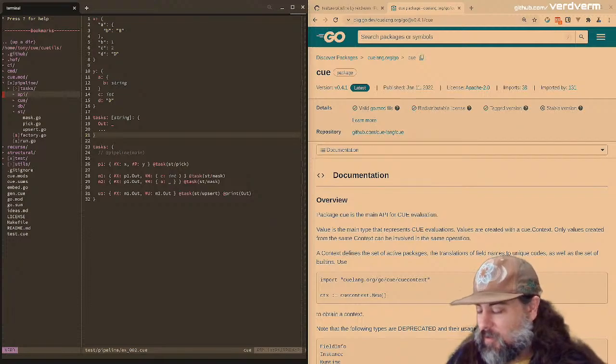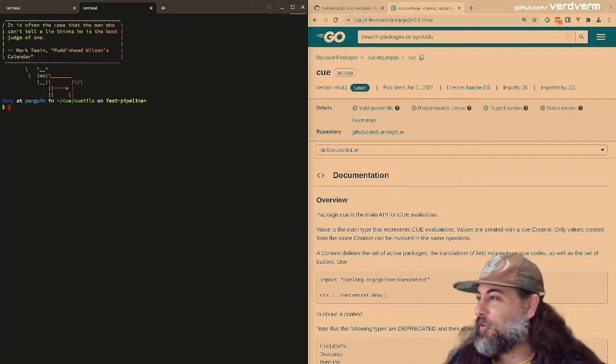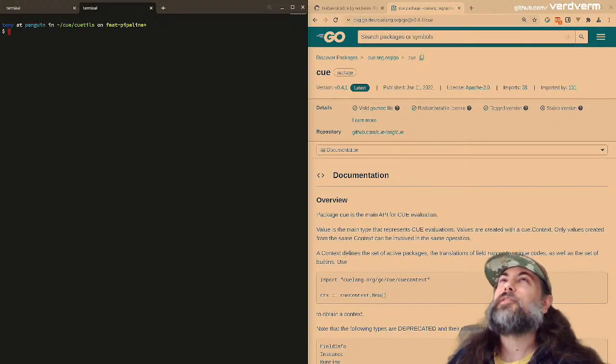Do I have something here? Let me. I'm like Bash Bunny, I do everything on one computer. Let's see, what do I want to show?